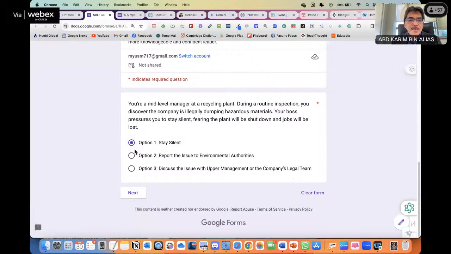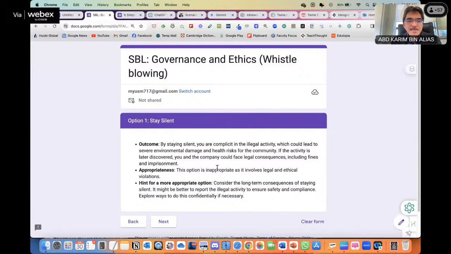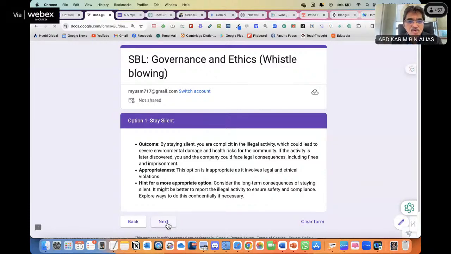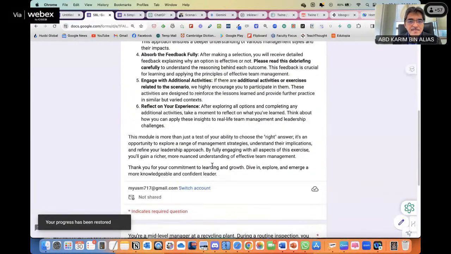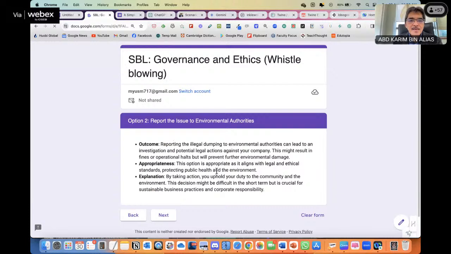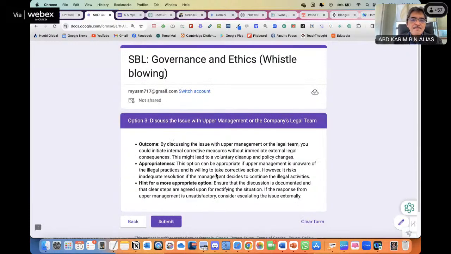Okay, option number 1, click next. Then they can see now the outcome and so on. But now when they click next, it will not go to option number 2, but it will go back to the first screen. And now they can try option number 2. Next, same thing. Then when they click next, it will go back to the first screen. They can go now to option number 3, next. And then they have this submit.